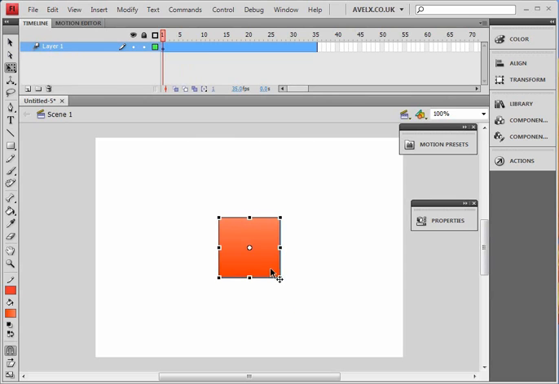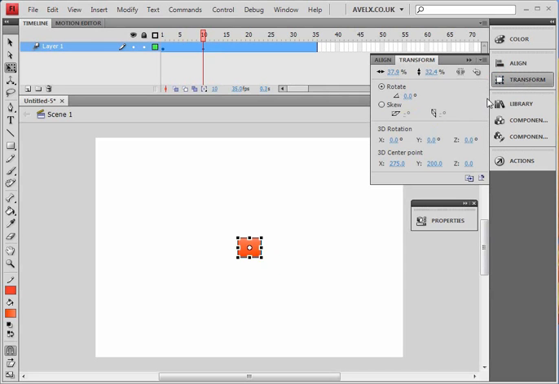So I'm going to scale it down, or in fact I'm going to move it here. I'm going to move it like that. Okay, I'm going to go to the first frame and I'm going to scale this like so. And then on this frame, normally you find it doesn't do much in the way of things.